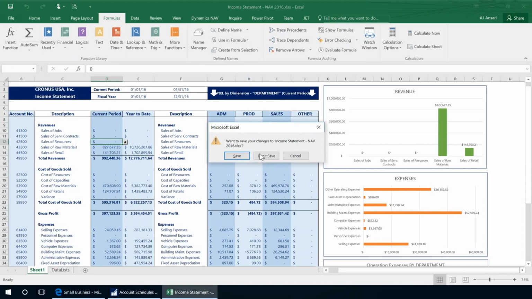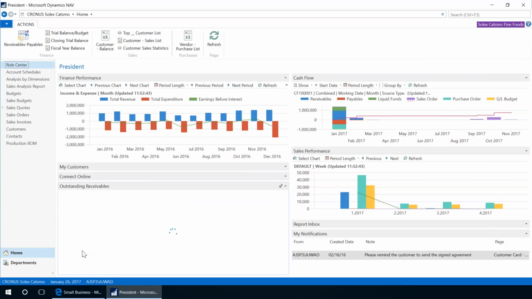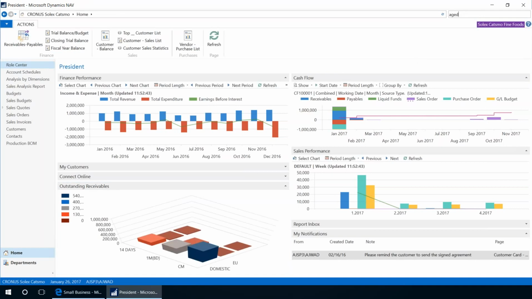Additionally, Microsoft has about 300 reports in various functional areas of Dynamics Nav. So if you are looking for a report in a particular area, you're in your Role Center screen, and you are interested in finding reports for, say, accounts receivables, you can go to search and type it in. Just start typing in aged and it will show you all the reports.